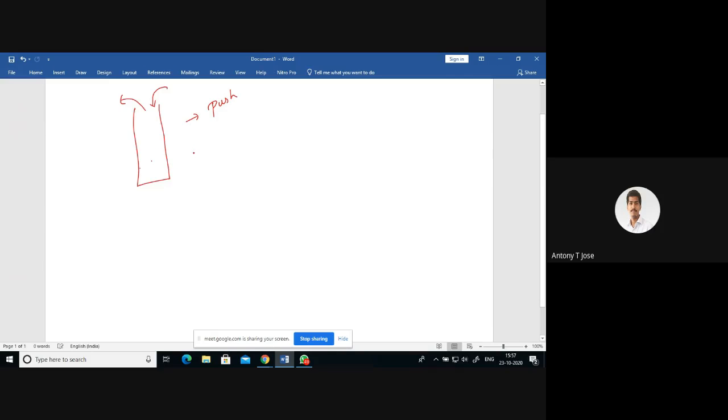Putting a value into the stack is called push, and taking a value off the stack is called pop. So there are two functions for a stack. One is the push function, the second one is the pop function.